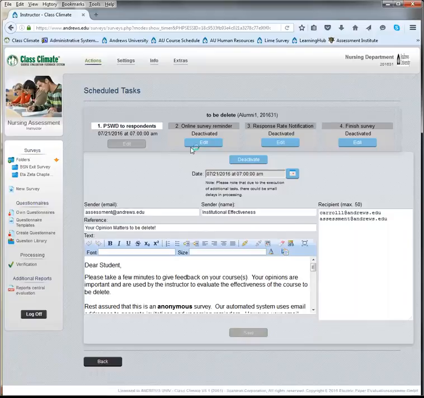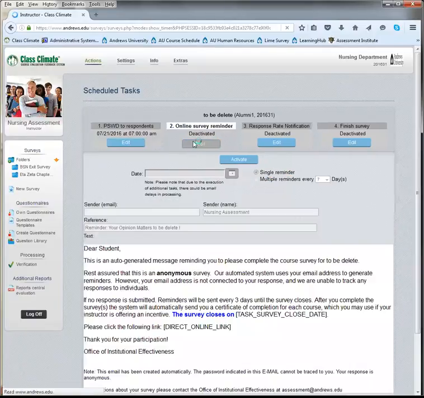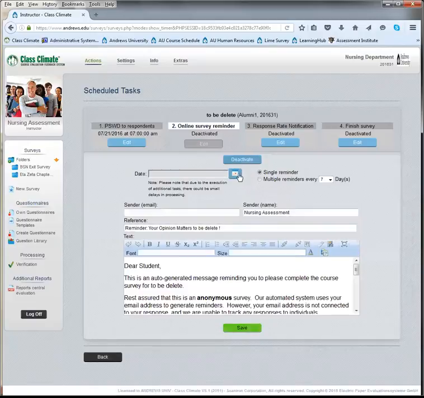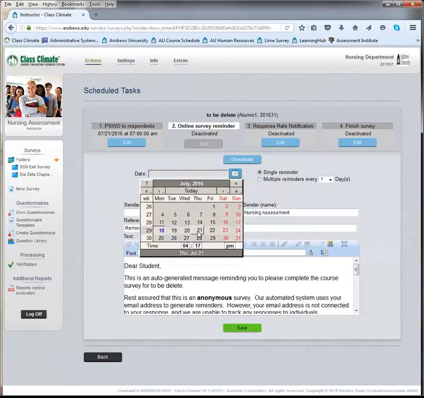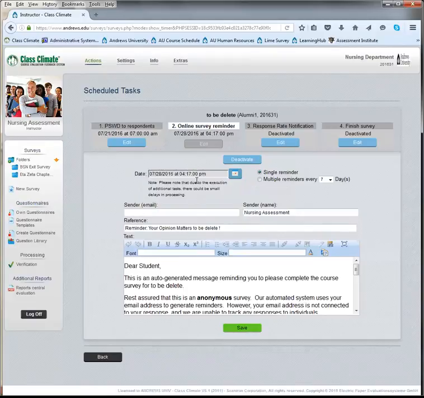Now we want to have reminders, so we're going to click on Edit for the online survey reminder and activate. And let's say that we want reminders every 7 days. So if we send it out on the 21st, our first reminder will be on the 28th. Now you can have reminders that are every day up to every 30 days. So you can choose how often you want the reminders. But for our purposes, we're going to say every 7 days.